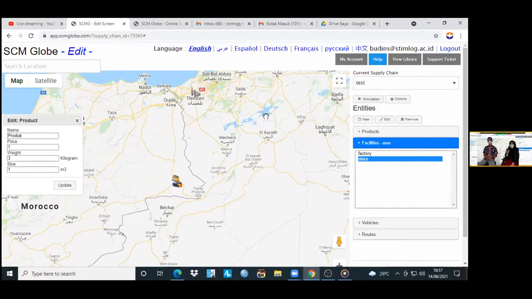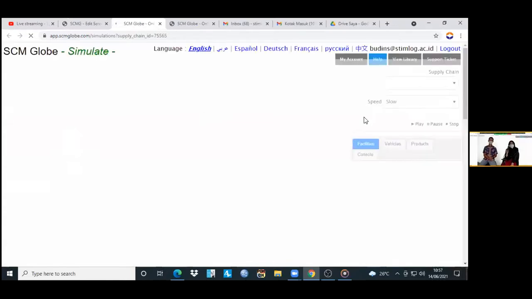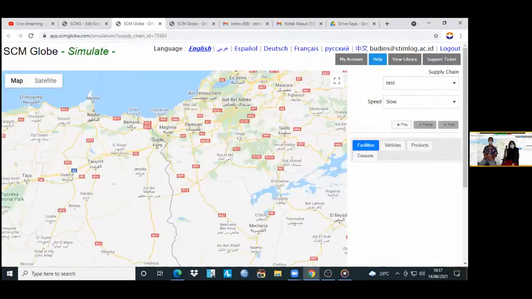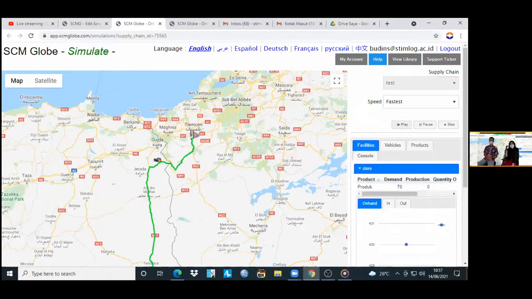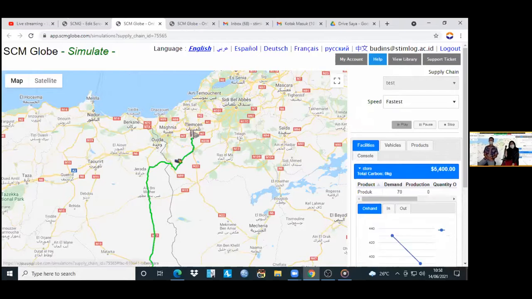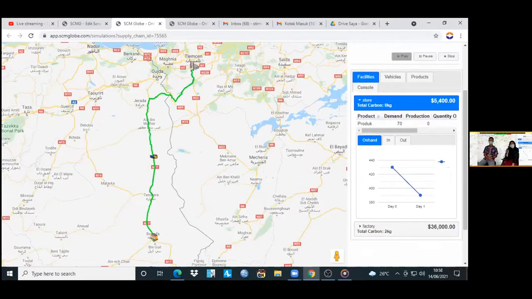So after you finish the simulation, there will be the result. Okay, can you show the result? Okay. In the right column, you can see the data from the simulation, and then you can convert it to Excel and do the analysis.